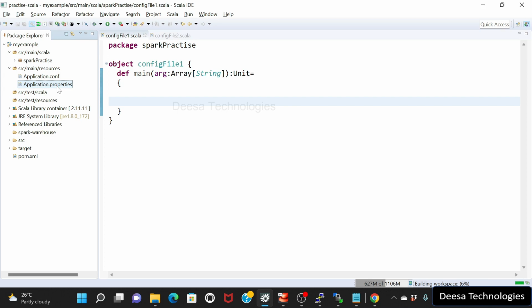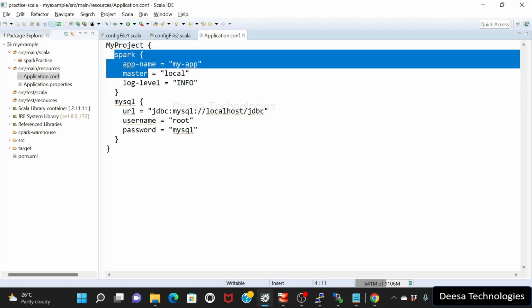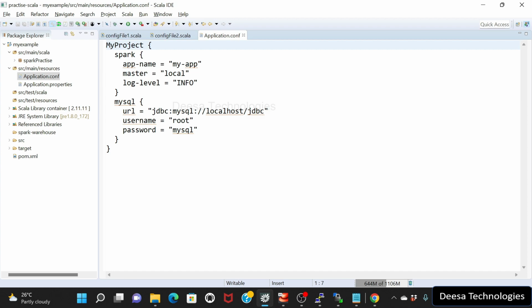So when do we use application.conf, and when do you use application.properties? Application.conf we generally use when you specify multiple interrelated configurations. If you open this, this is the data that I have. This is data related to a particular project. They are related to each other, right?